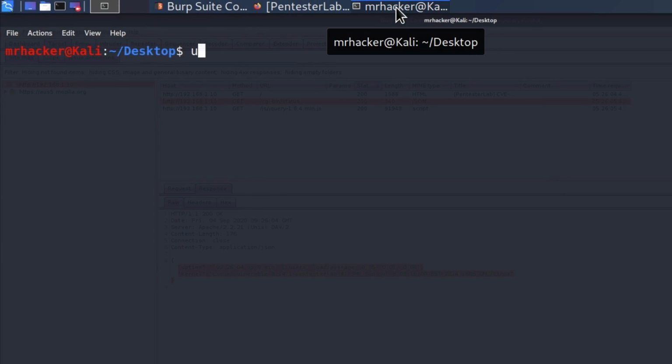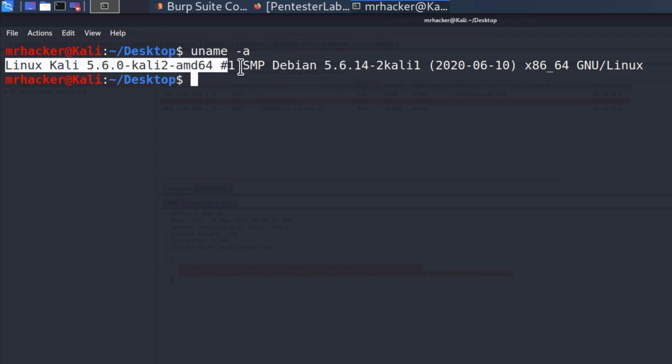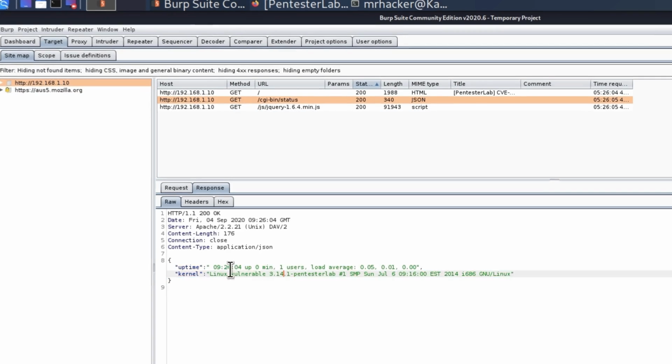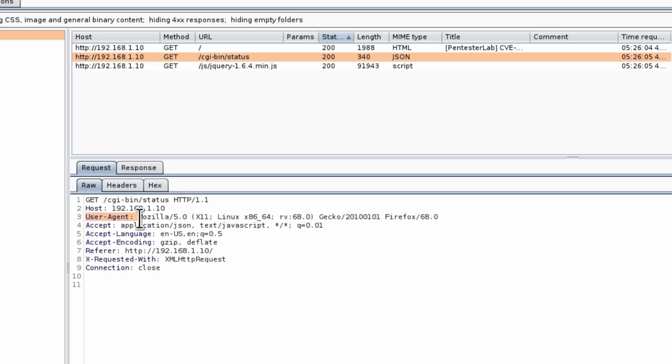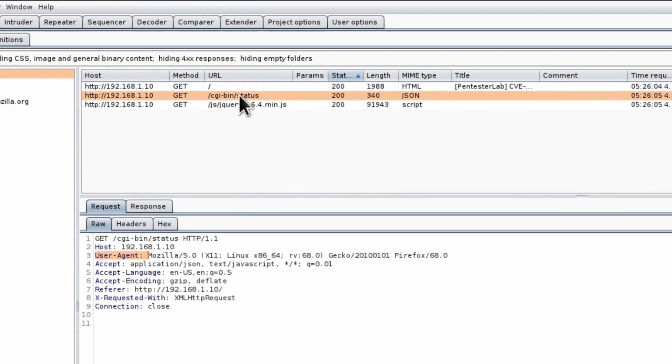For example, if you run the command uname -a inside of your terminal, it will give you an output like this, which will tell you which version of Linux you are running, and so on. We get a similar output inside of our Burp Suite, as we can see right here. And in most cases, this output is run by the uname command, and it is run by bash. And inside this request that we did, the user agent field that we got inside of the request is an environmental variable when processed inside of this CGI script.